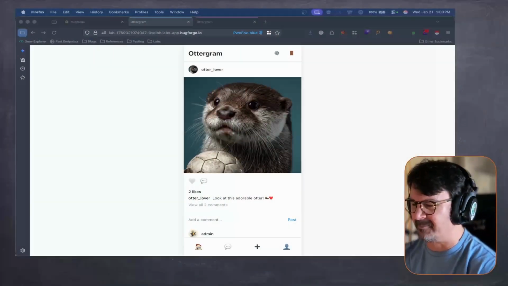This is a fun one. It's a cross-site scripting vulnerability where we'll leverage the cross-site scripting to steal a token from the administrator's local storage and exfiltrate it to a server that we control. So let's jump in and see what we've got.